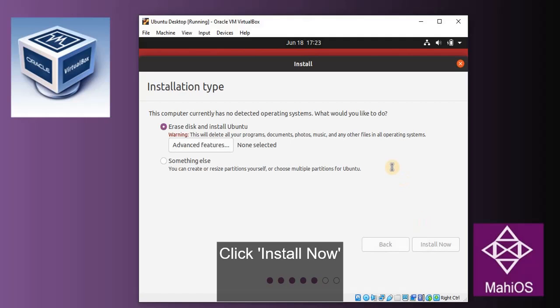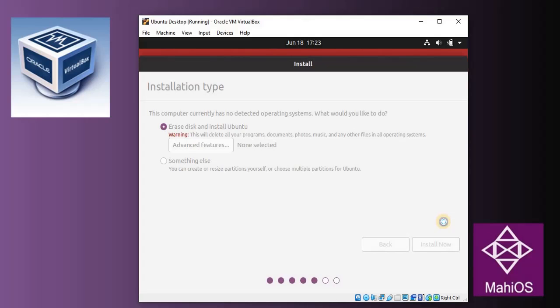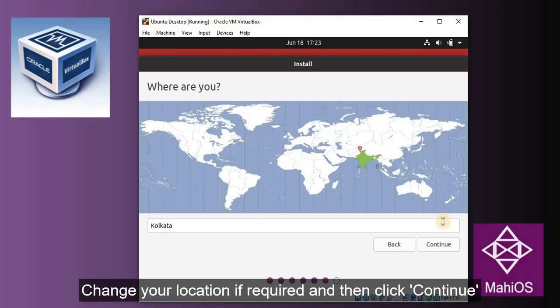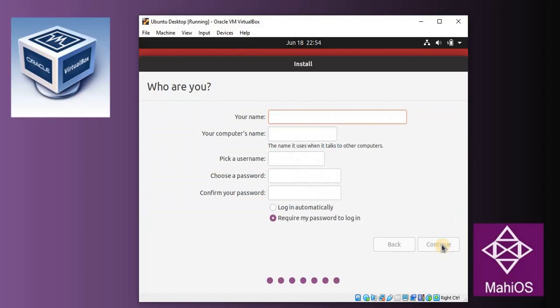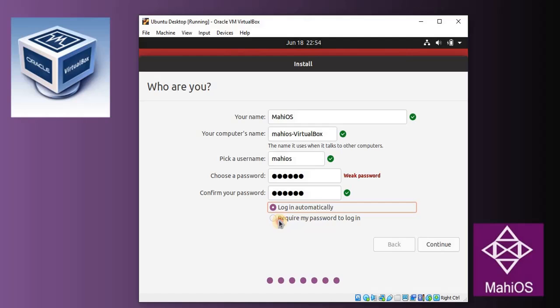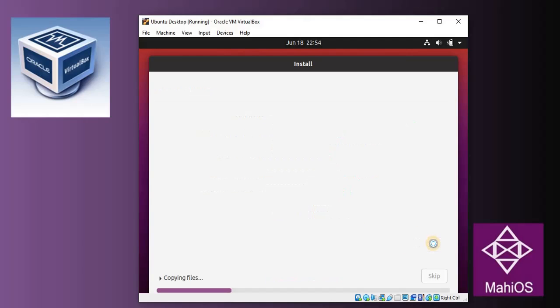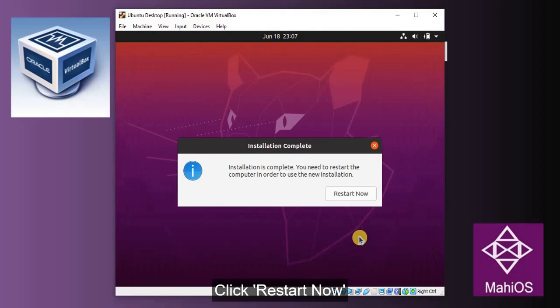Click Install now. Click Continue. Change your location if required and then click Continue. Create username and password, then click Continue. Click Restart now.